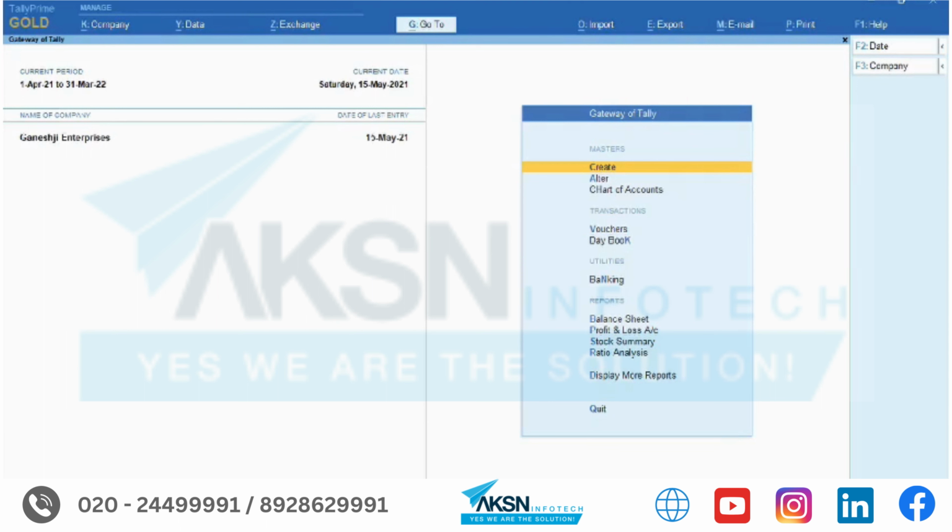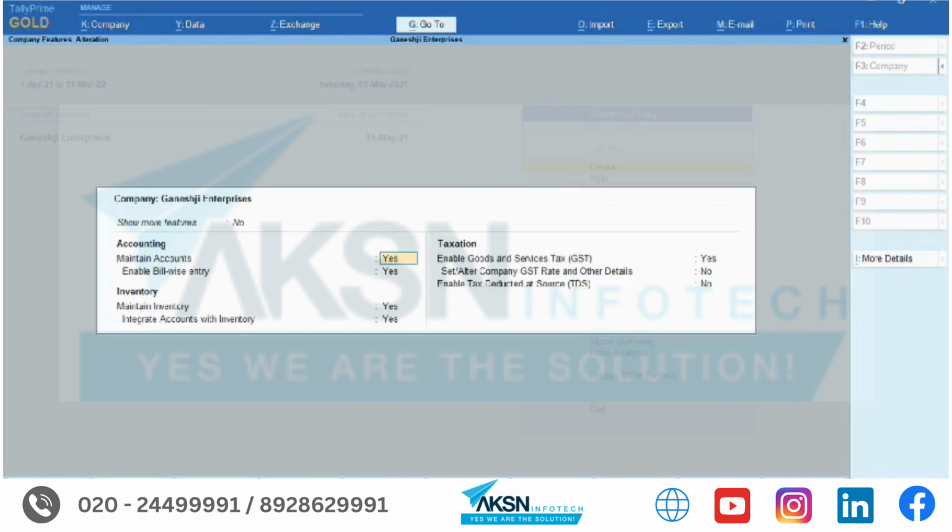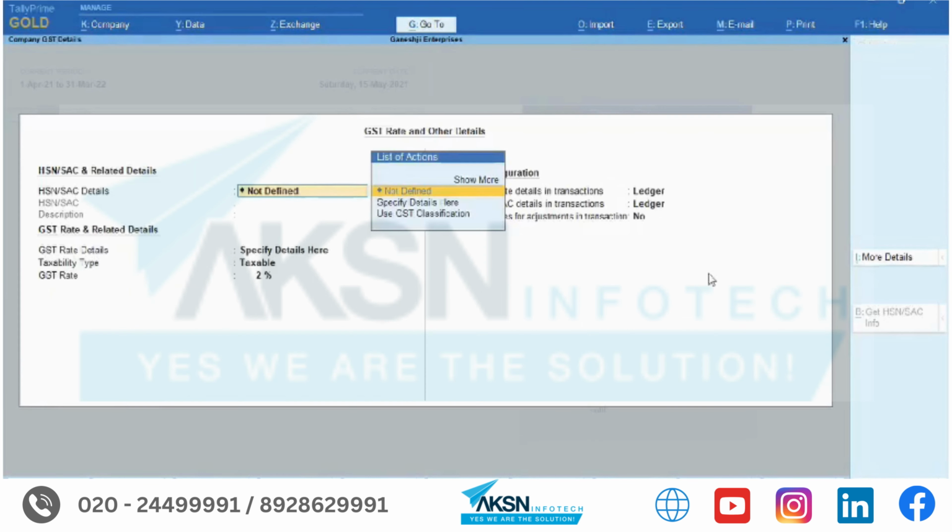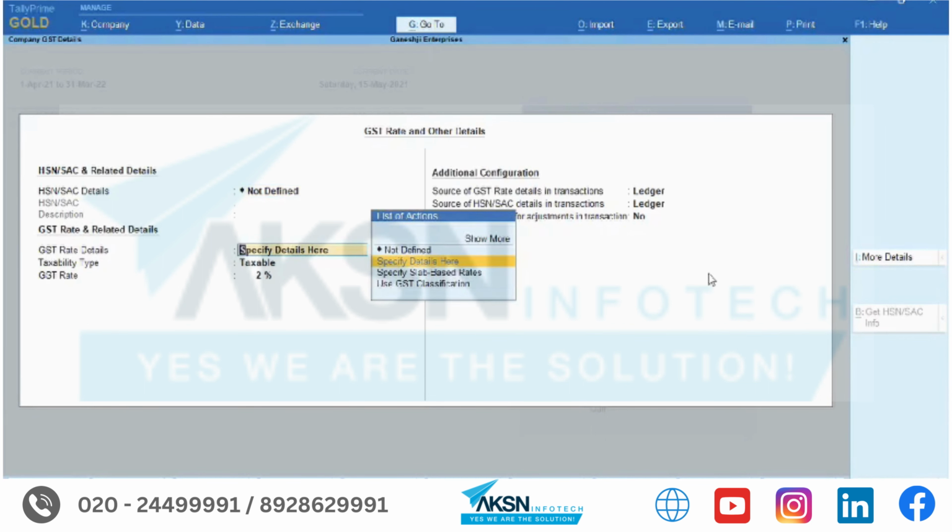So let's take a look at a business scenario where, assuming you are dealing with multiple items with different HSN codes, but all the items fall under the same tax rate. So you will not define anything in the HSN block and just give the rate details in the GST rate details.